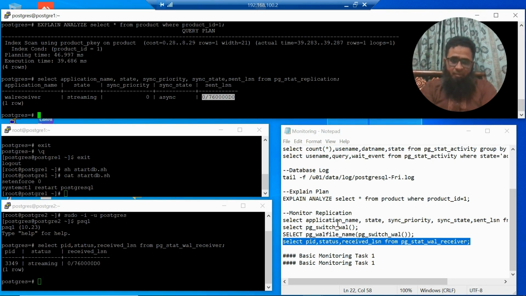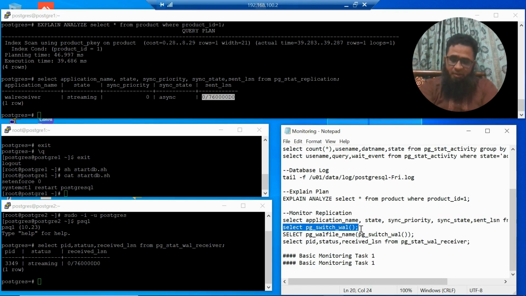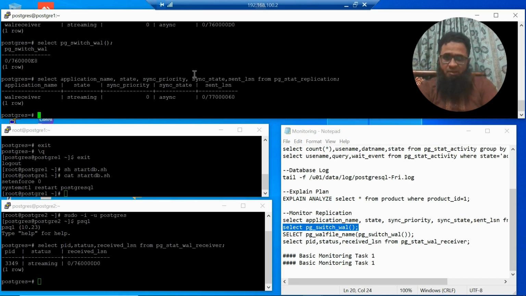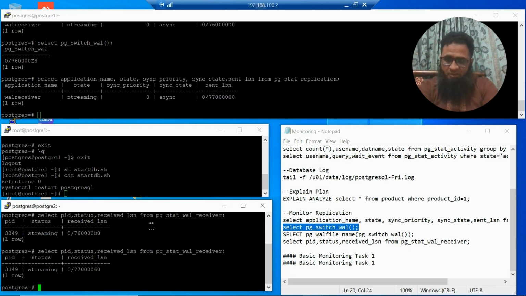Let's perform a manual switch on the primary. By this command, we can perform the switch of the WAL file. It has been switched successfully. Next, execute the same again. The last LSN number has now changed, and execute the same there. Now you see that the LSN number has also changed over there. So this side is in sync. My primary side and my replication side are both synced. So by using these steps, we can monitor our replication side.